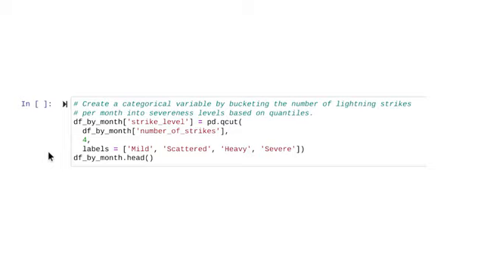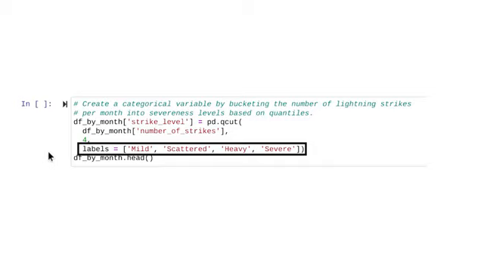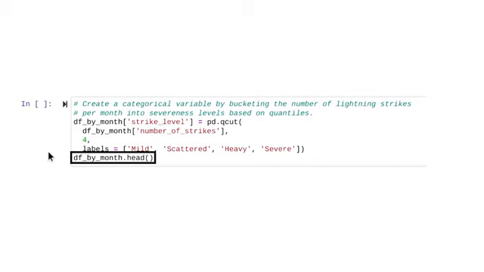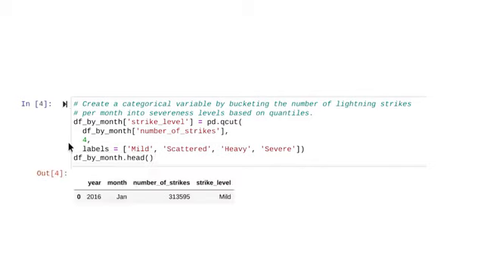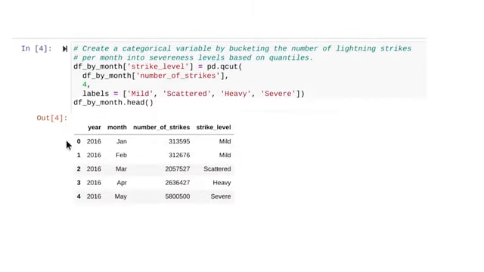The Q in this function refers to quantile, meaning that when using this pandas function, you can cut the data into 4 equal quantiles. For its parameters, we first input the desired column we want to cut into quantiles, which will be the column called number of strikes. Then we input the number of quantiles we want, which is 4, 1 for each classification. We type in those classifications under the label parameter: mild, scattered, heavy, and severe. Let's use the head function to find out how our code modified the data frame df by month.